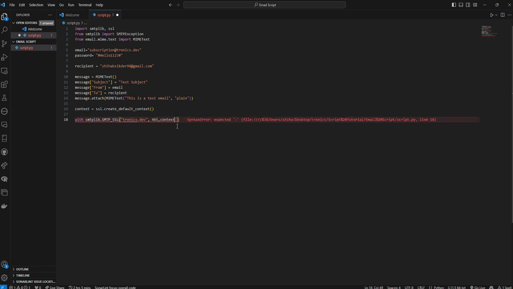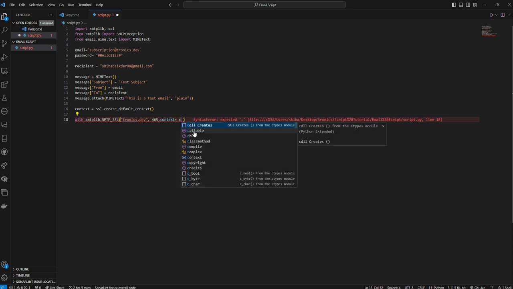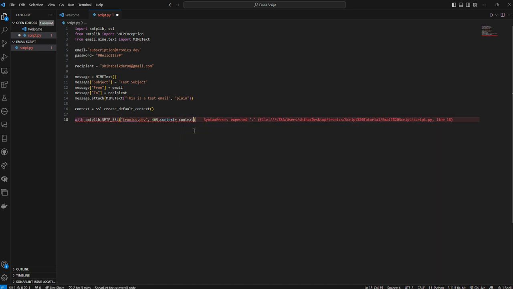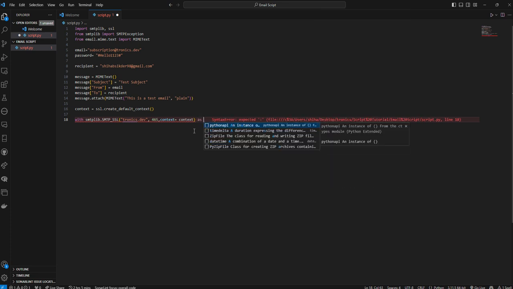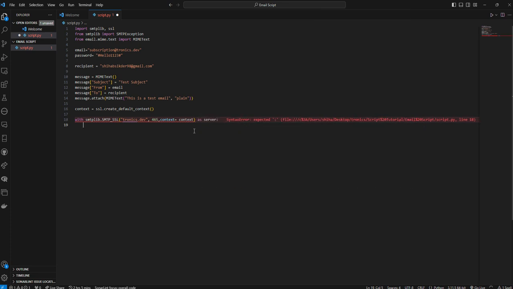Okay, and then what we want to do is put this SSL context here, context equal to context, then we want it as server. Then the server would log in with email and password, send email, recipient, and send.